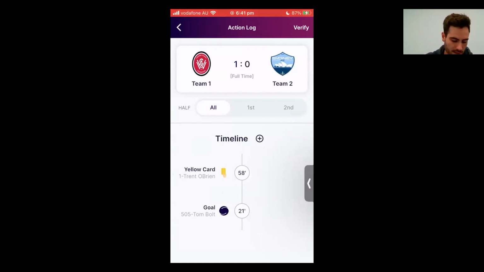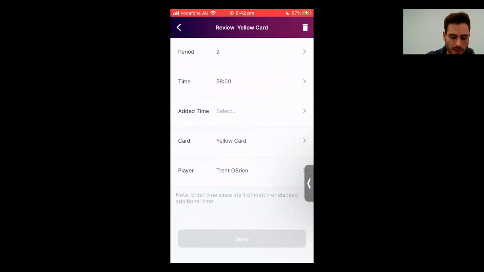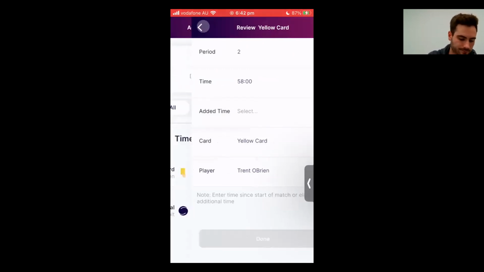Same once again. If you do need to edit the yellow card, for example, you've given it to the wrong individual, or you need to delete it because you made a mistake, that's absolutely fine. Once again, you select the yellow card, and that will open up, and then you have the ability to make any changes and edit or delete it.